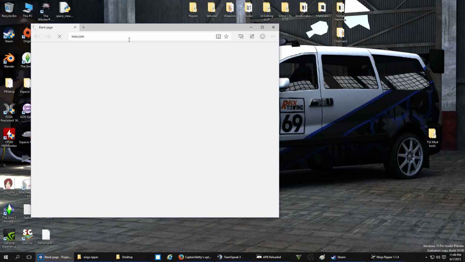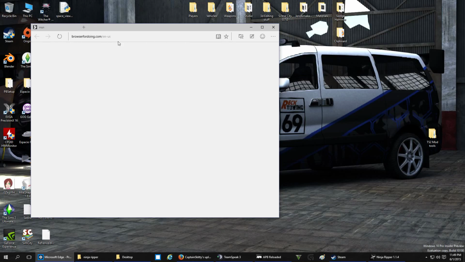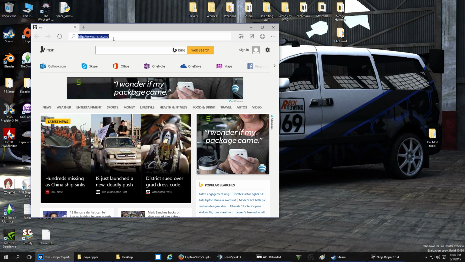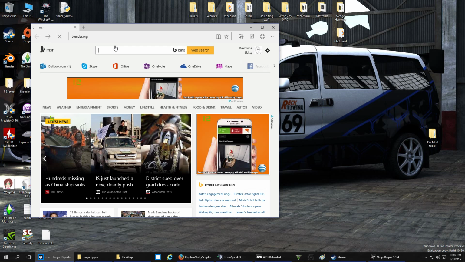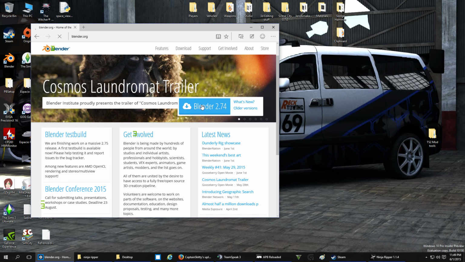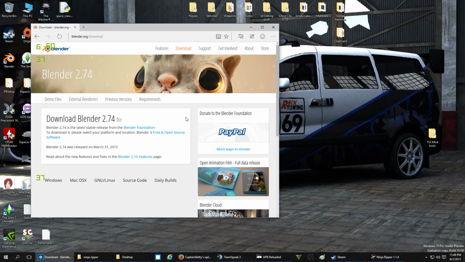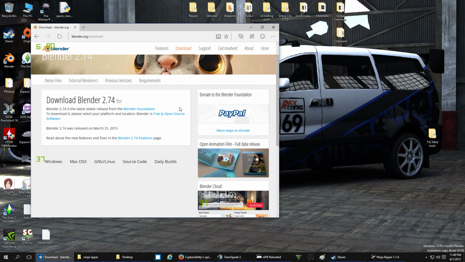Way number one is straight from the website, which I don't care about your stupid products, Microsoft. Blender.org, obviously. And there you just click the big fancy download button. I'm guessing it's supposed to auto-download, I don't know.